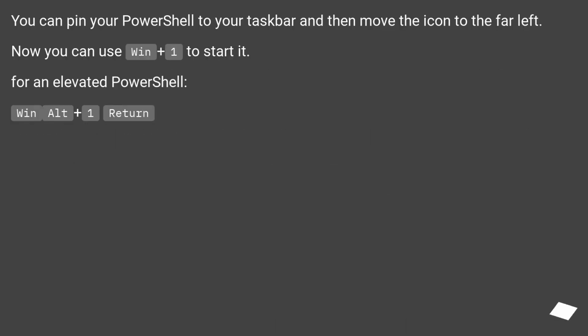You can pin your PowerShell to your taskbar and then move the icon to the far left. Now you can use Win+1 to start it. For an elevated PowerShell, Win+Ctrl+Shift+1... Win Alt+1 return.